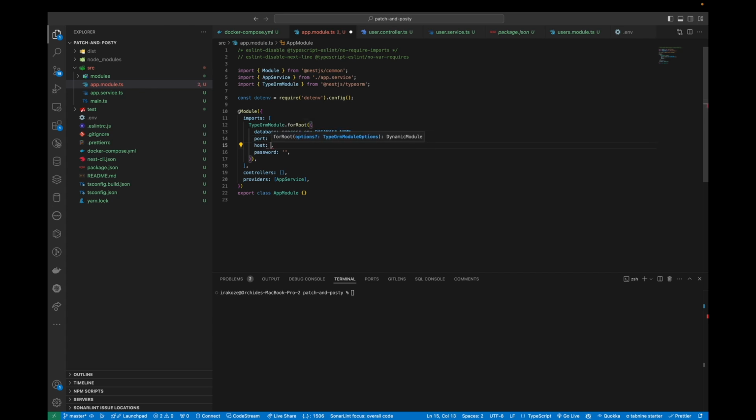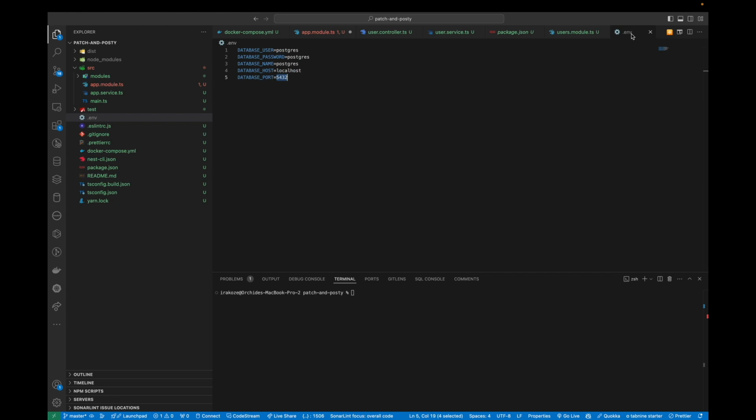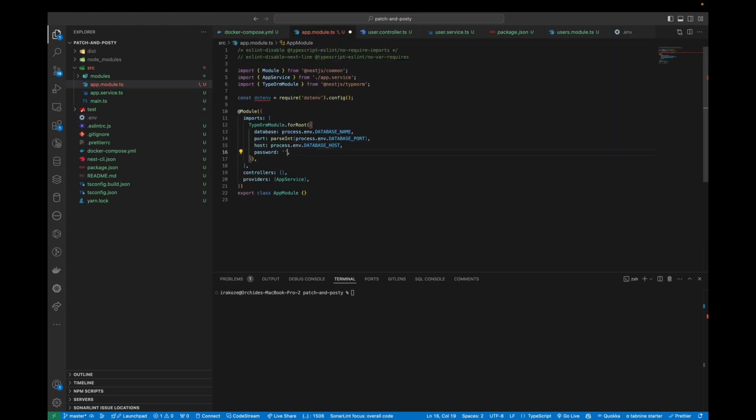Okay, and then our host is going to come from process.env.database host. I think that's what we named it. Let's take a look. Yep. And password is going to come from process.env.database password. Okay. Let's start our application.